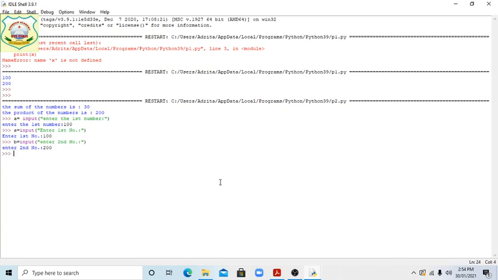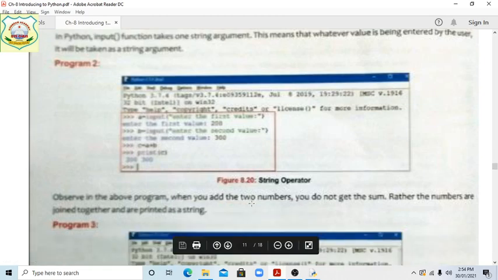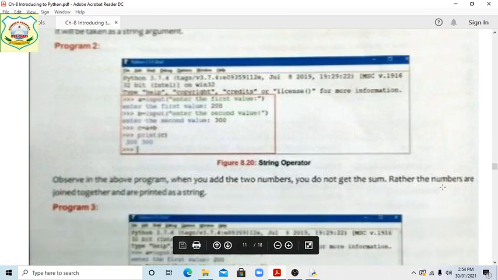Clear, students? Now what we have to do, students, when we have got this one, c equal a plus b, according to the given program 2. Print, we want to print the c, so print c. What we have got, students, you can see 100 and 200, it is not added, it is taken as the character value. Okay, here given, students, observe that in the program when you add two numbers you do not get the sum, rather the numbers are joined together and are printed as a string.